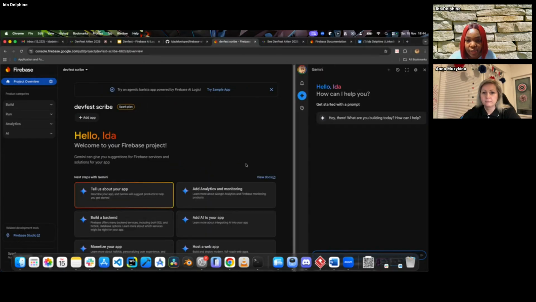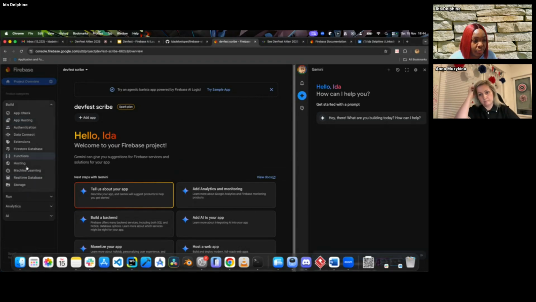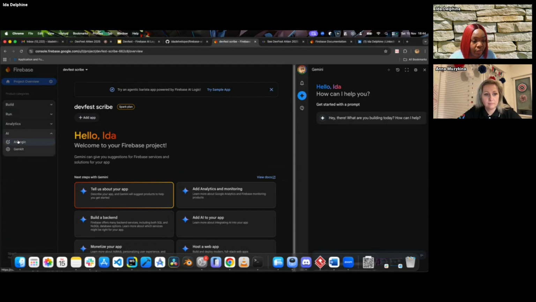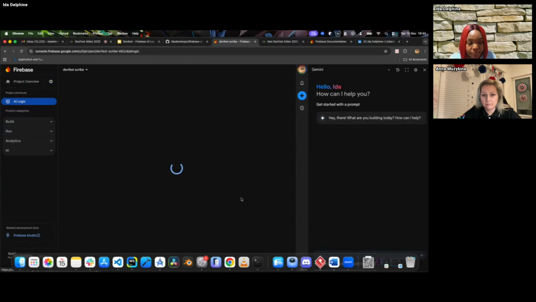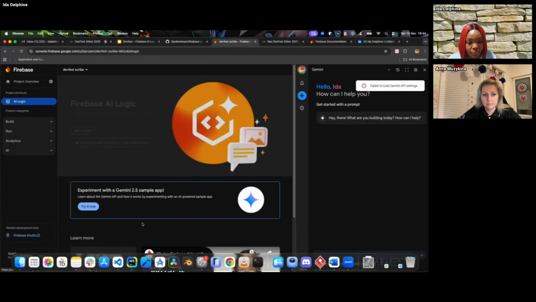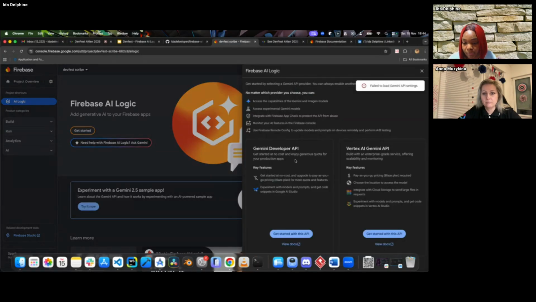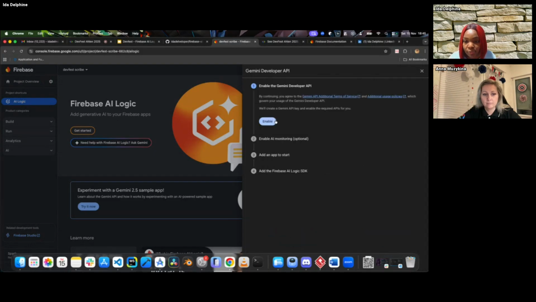For the next thing we are going to do, this is a build tab here, and there are so many cool features you can check out, just that it is beyond the scope of this. So we are going to go to the AI tab, and then we click on AI Logic, and then we hit Get Started. And we are going to choose the Gemini API. So we'll get started with this, and then we enable this.